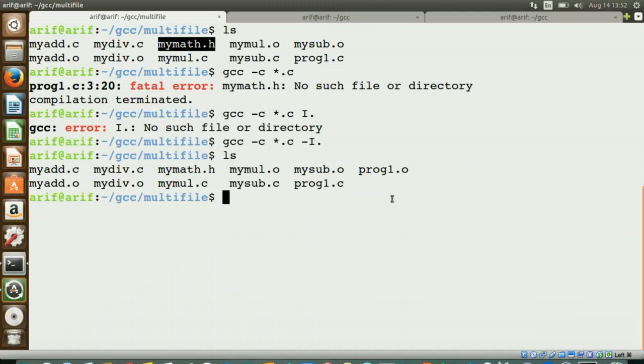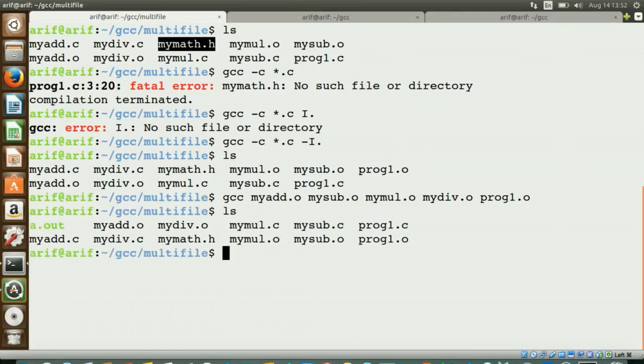So to link, I need to tell that my add.o, my sub.o, my mul.o, my div.o, prog1.o, these files should be linked to create a single executable. Once I press enter, this executable will be created with the name of a.out.